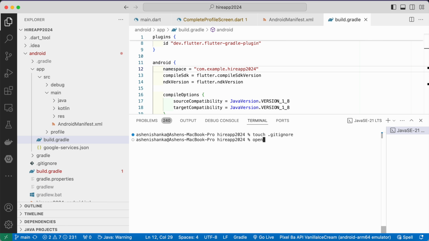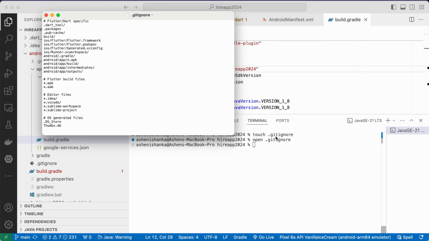We can use open .gitignore, and I will attach a text file in the video description so you can download that, and you have to paste that text in this .gitignore file. Okay, then you can save this.